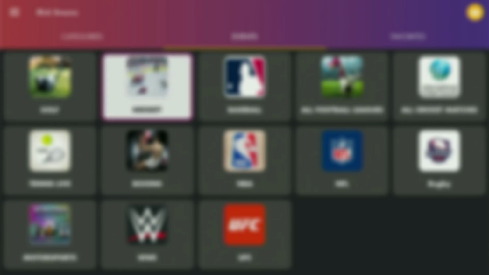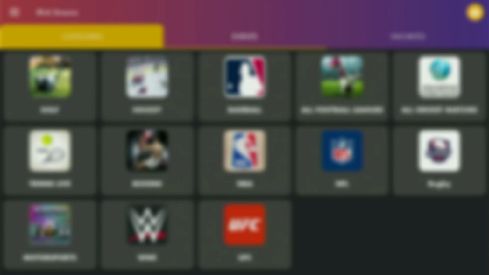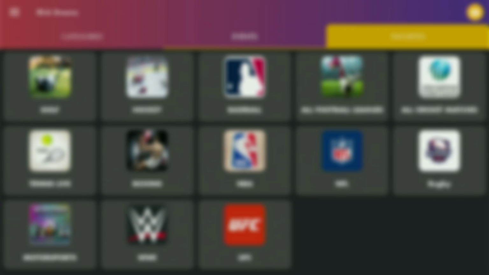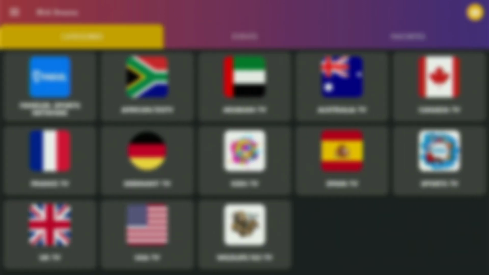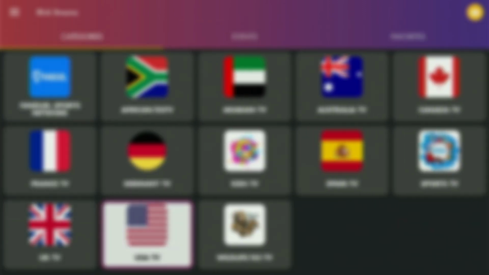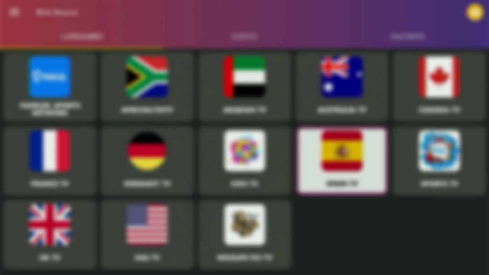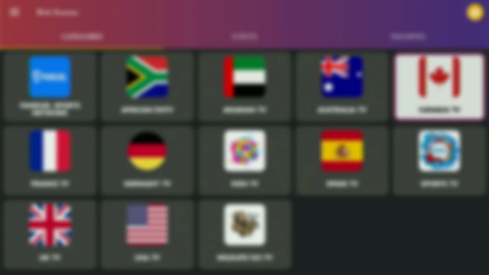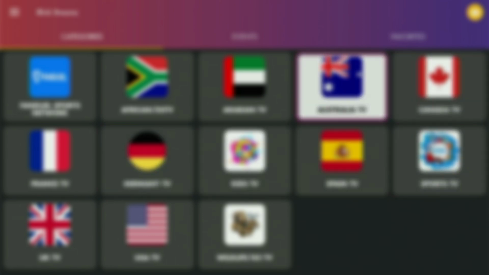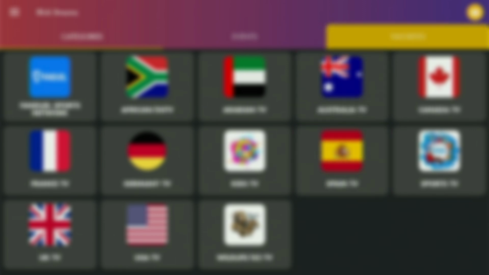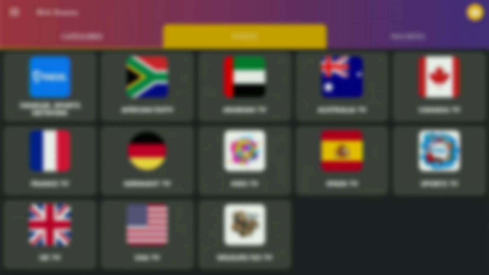So we open it, and now in here you get access to loads of events as well as different sports categories from all over the world, including US, UK, Canada, Australia, Spain, Germany, and so on. I just had to blur out my screen because YouTube does not allow me to show you the exact channels or events available in the app. But in your case, of course, it's not gonna be blurry.